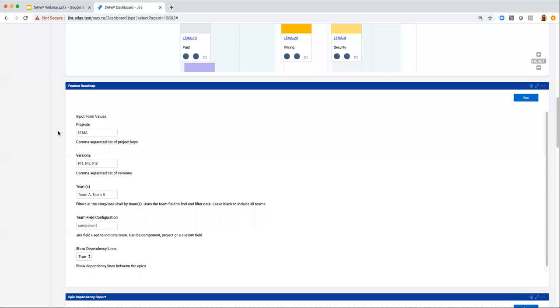We added a few different parameters in here as well. It's using the same data set, but it's showing a different visual. So again, we have our Agile release train project. We're entering our fixed versions. We're doing PI1, PI2, and PI3 here.